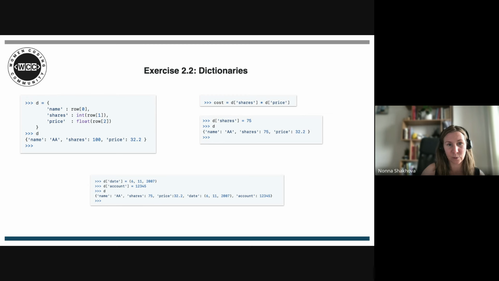And when you can see the same in your interpreter, just let me know, and we will see a couple of dictionary operations as well.